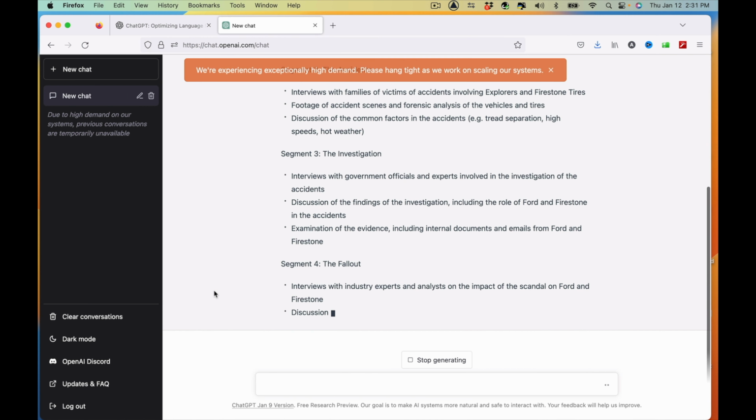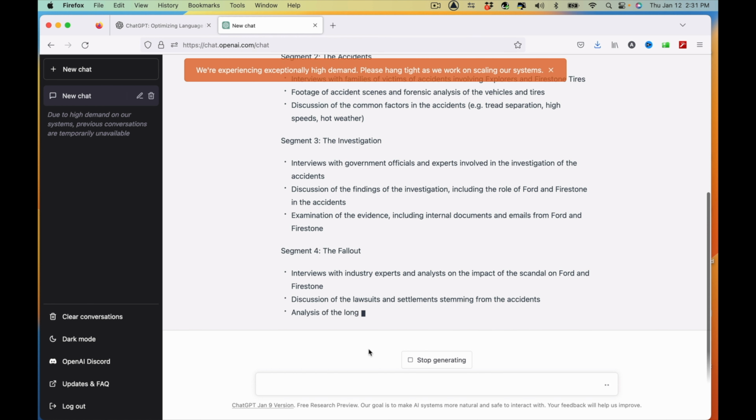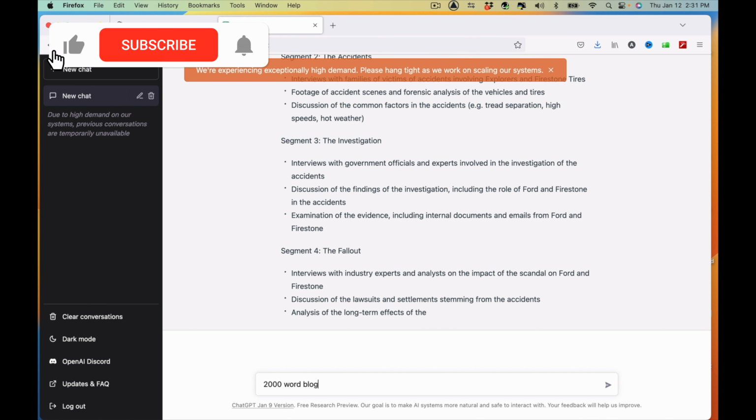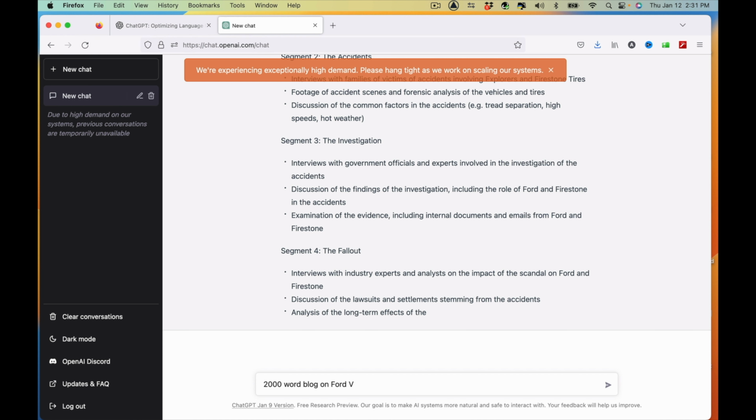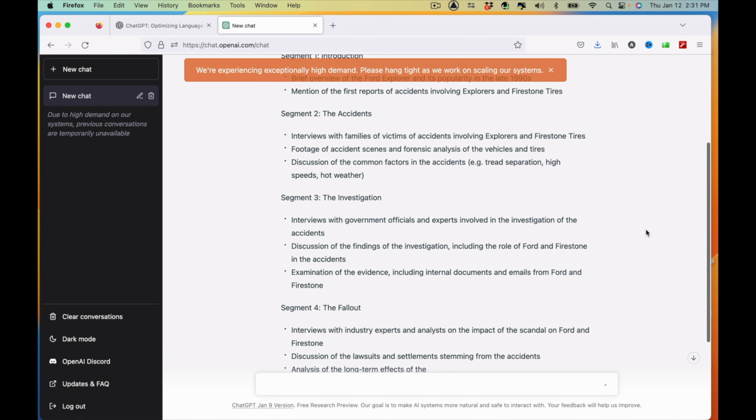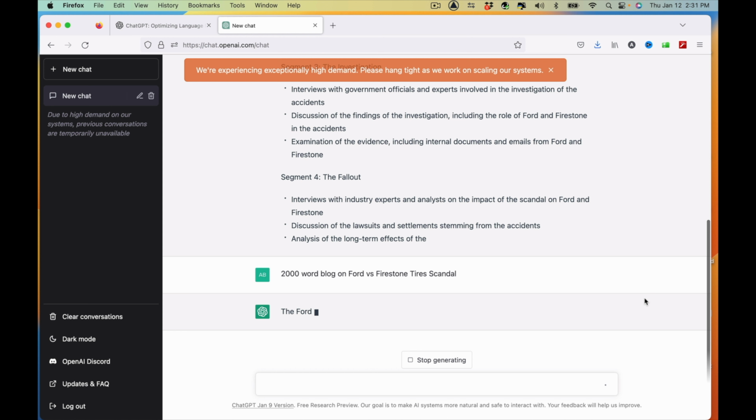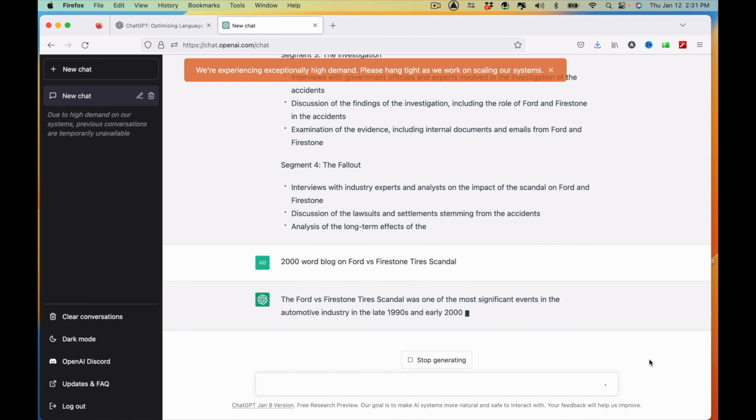This is how I would structure that interview. Let's go ahead, though, and ask it to give me a 2,000-word blog on the same thing. Instead of as an outline for a documentary, now let's have it write it in essentially what would be the voiceover.